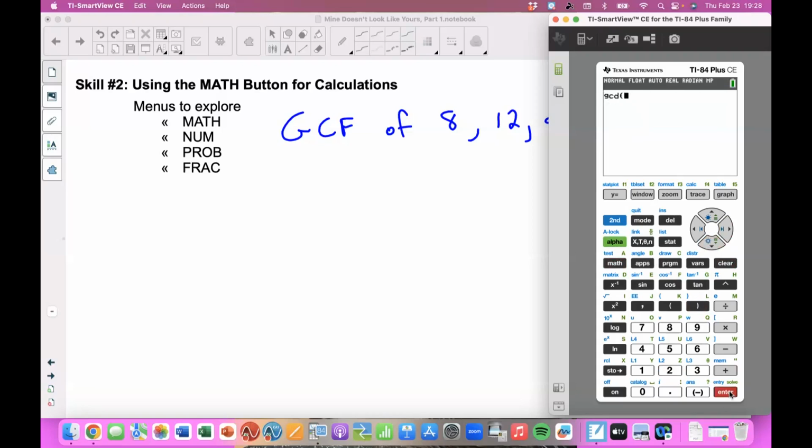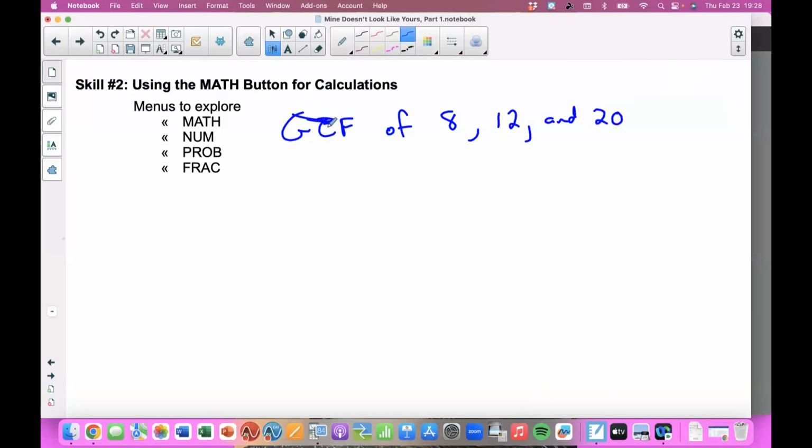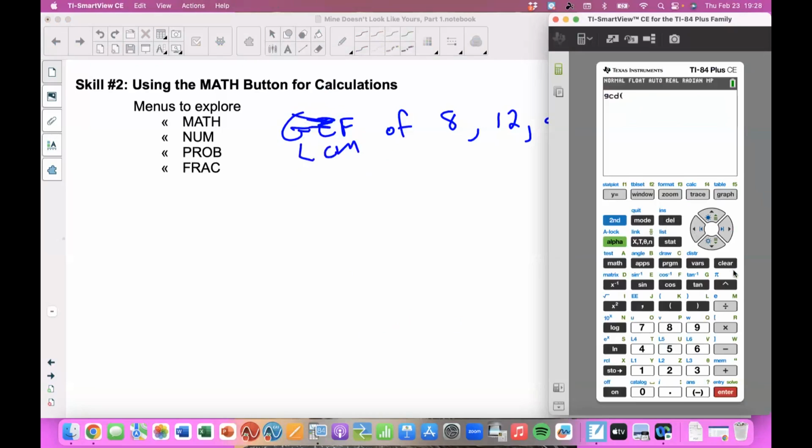All right, GCF. Oh, actually, I did want the least common multiple. I guess I do want to do the least common multiple. Sorry, you should have said, I didn't even think about it. Okay, so we want to do the least common multiple. It would work the same way either way, but y'all laugh at me. That's fine. I don't care.